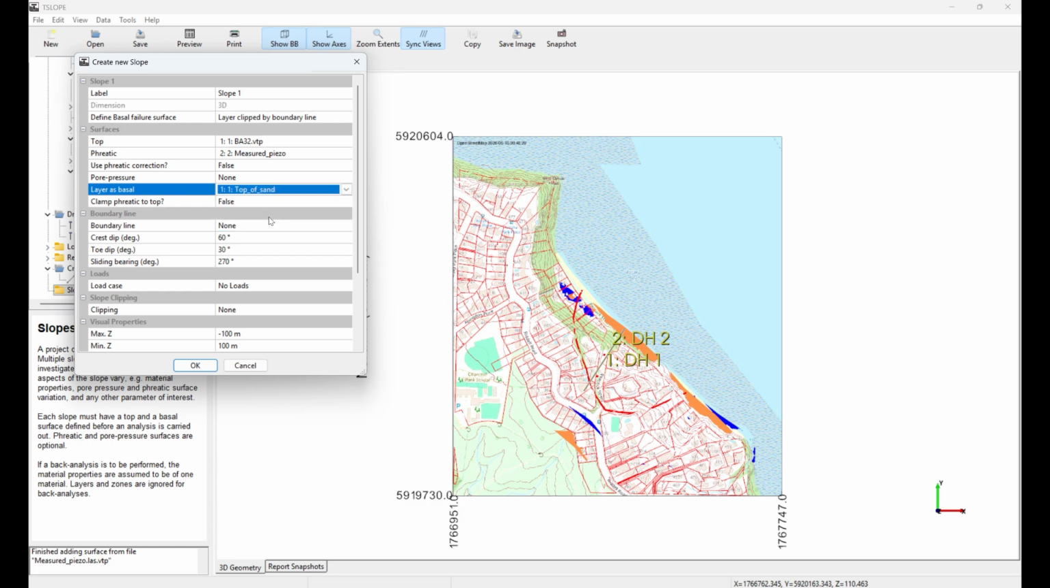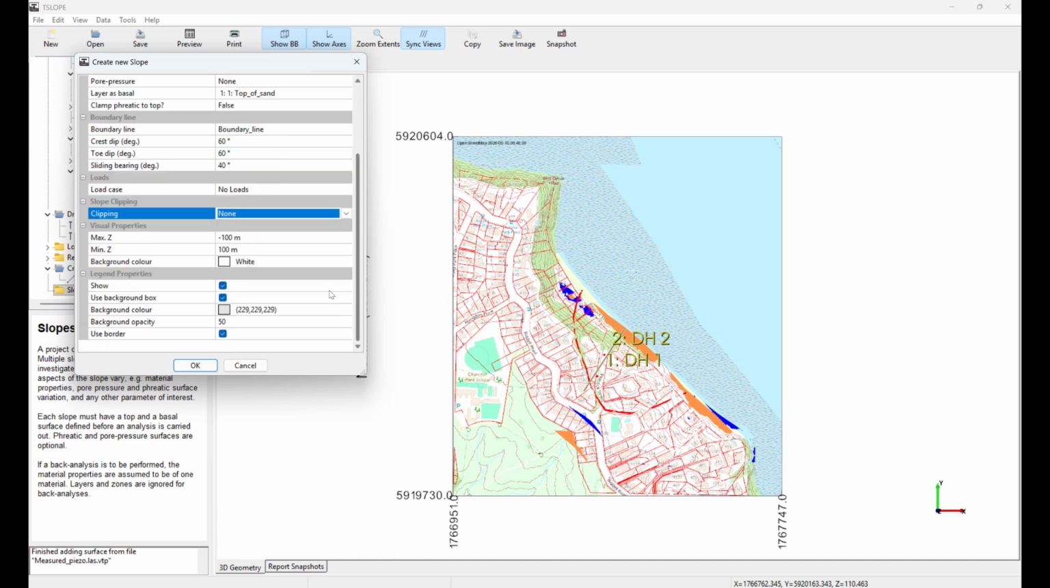So here you have to set up your boundary line with the crest and toe dip and the sliding direction. So I'm putting in the relevant degrees for this slope. And I'm not using load cases, but you can add those in here as well. And you can add in slope clipping if you want. I'm going to leave this on none right now. And so with that, just check all the other properties. And if you're happy, press OK.